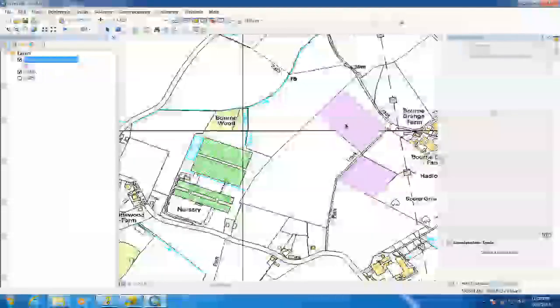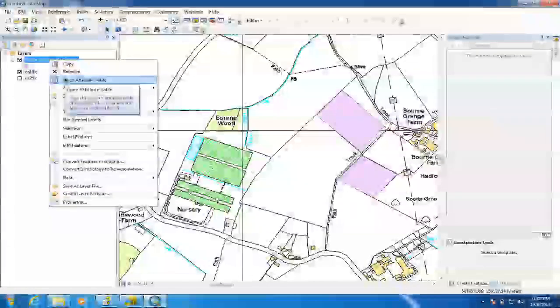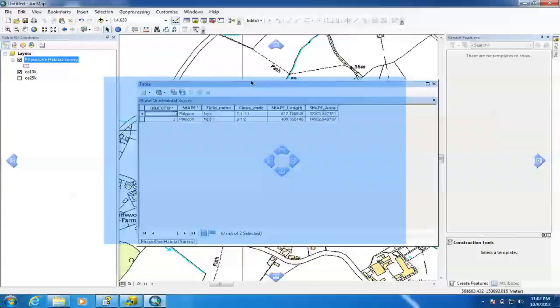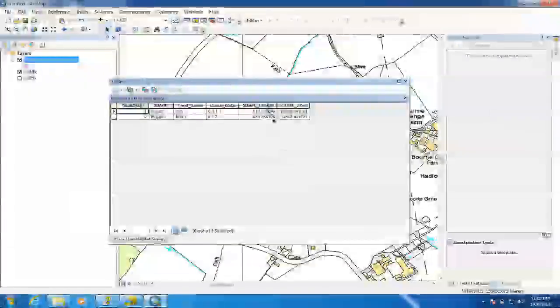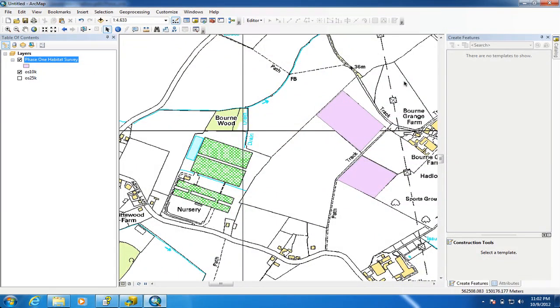But if we want to look at the attribute data behind what we've just created, we can again right click on the table over here and open the attributes. So there we go, there's the names of the fields, and there's the code that we've also entered. And you'll notice that also automatically been created, we have the areas of each of those parcels of land we've just created, and also we have the length of the shape as well. And that's been created because we've formed this inside a geodatabase. So that's the sort of basic creation and editing of shape files.